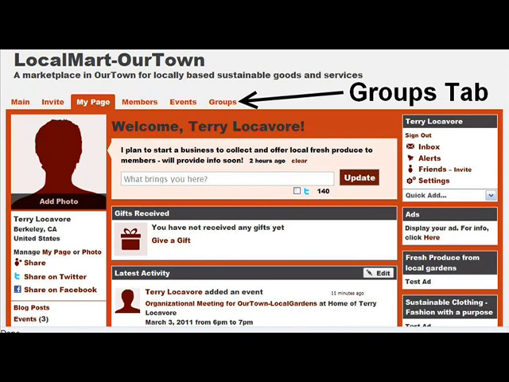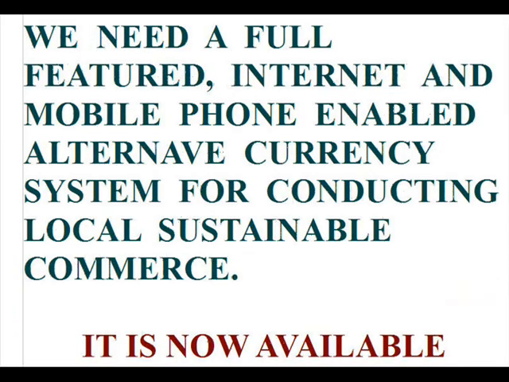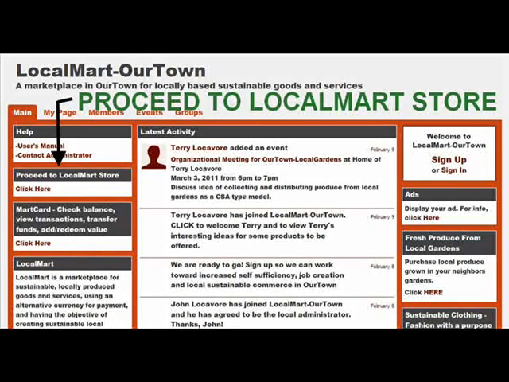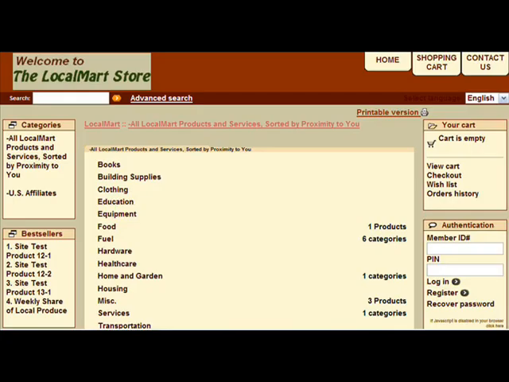Let's now examine some of the really unique and powerful features of LocalMart and see what makes it so far advanced over other local currency systems. On the left side of the home page is a link, Proceed to LocalMart's store. This leads us to the store where you can view and purchase LocalMart goods and services, and where you can list on your own page your products and services such as the ones that you have been planning to offer.